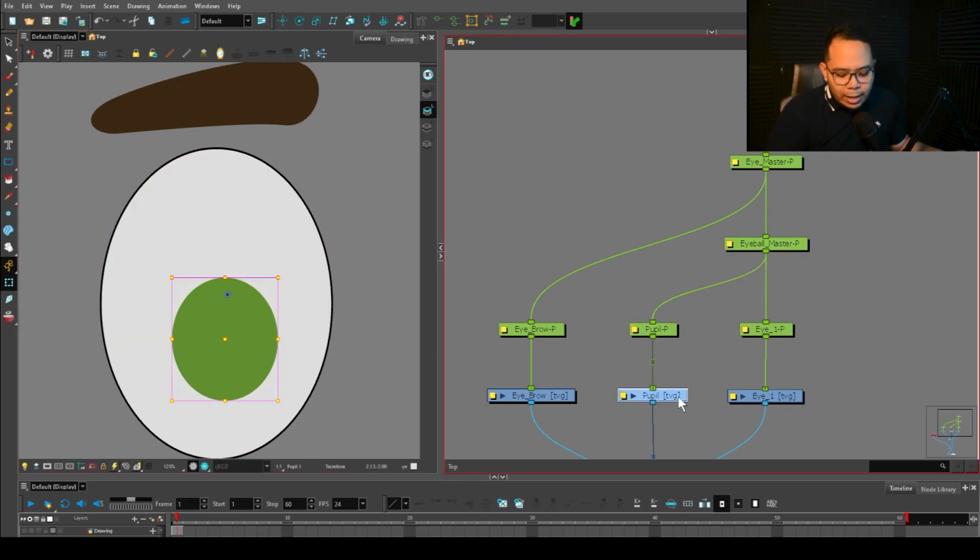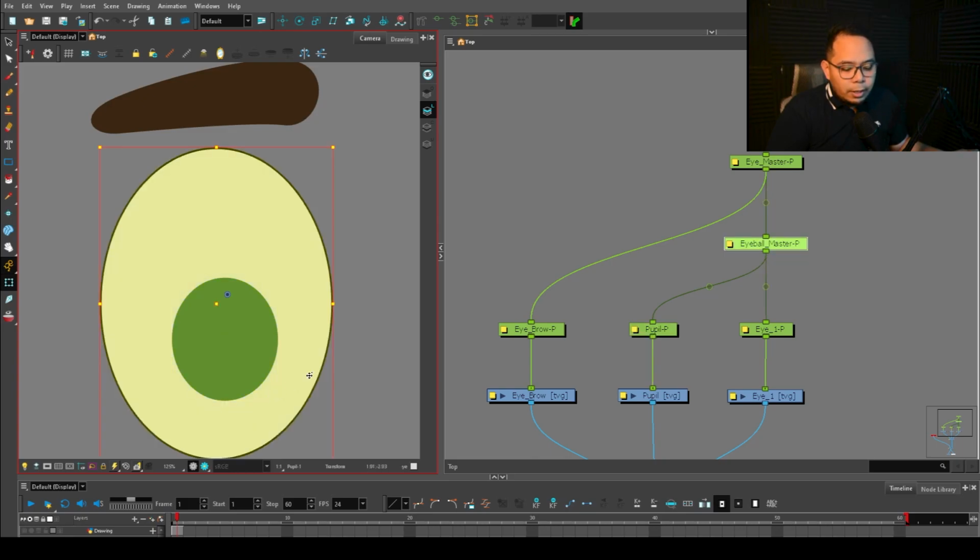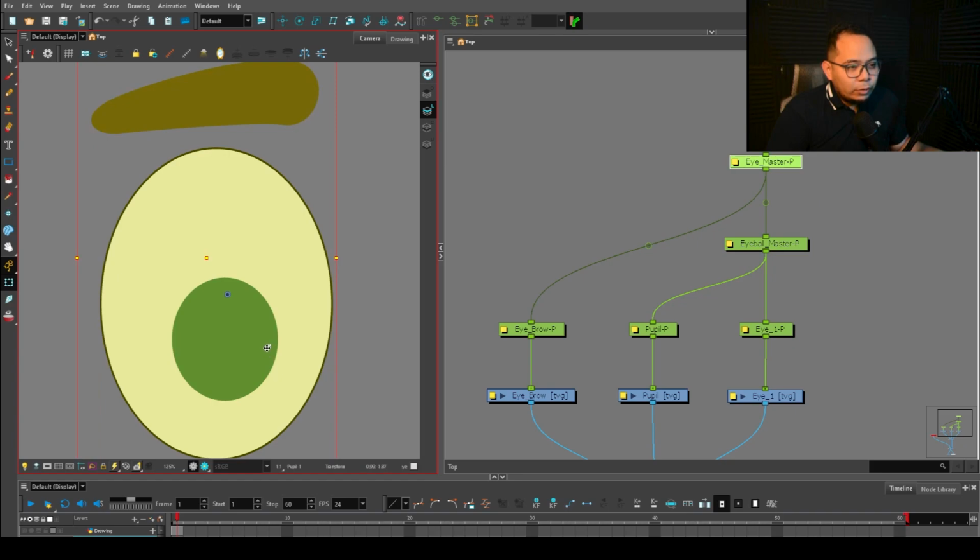Right now, I'm in the drawing layer. When I press B, it will allow me to select the peg of that drawing. Press B again, that would be the eyeball master peg. And when I press B again, that will allow me to select the eye master peg. So let's try to go down. To go down the hierarchy, simply press Shift B.